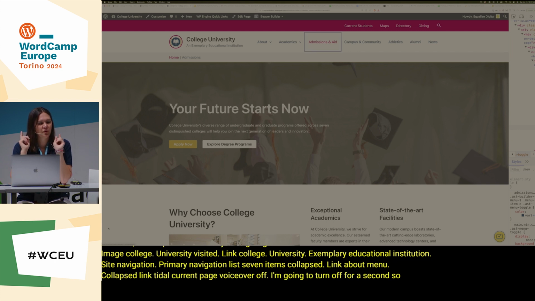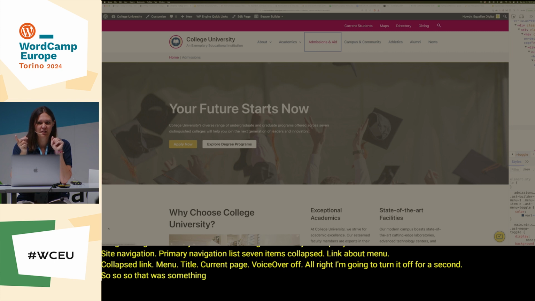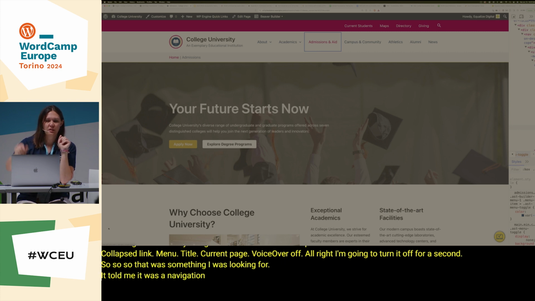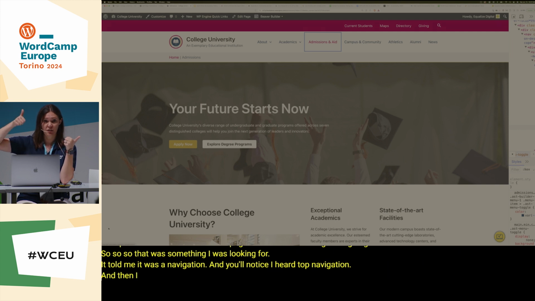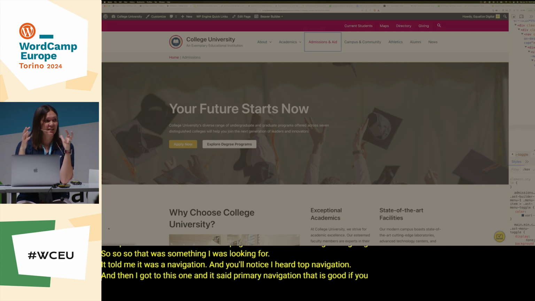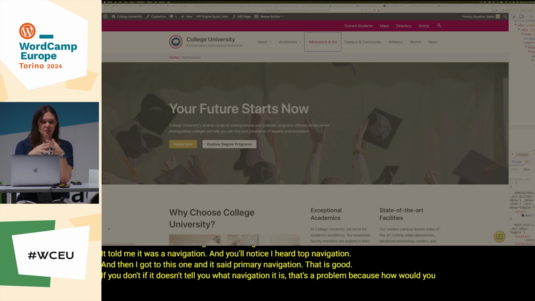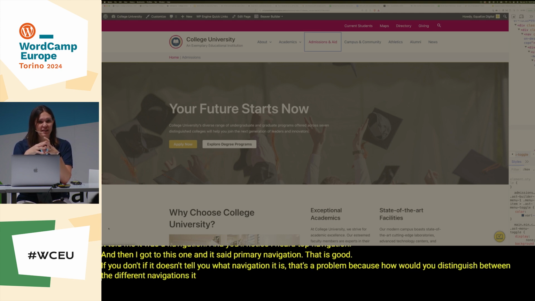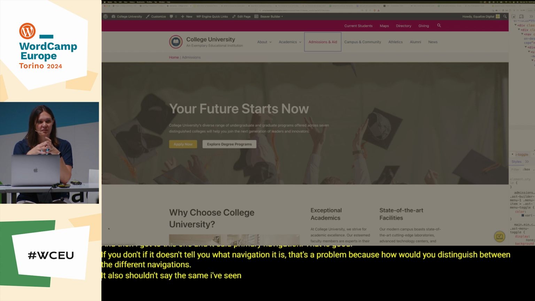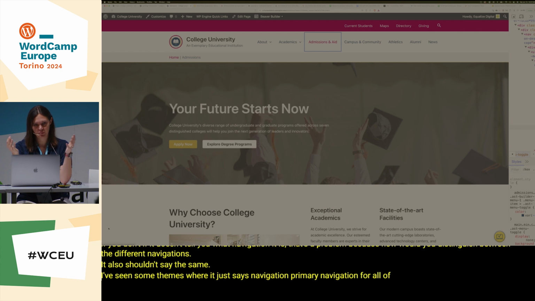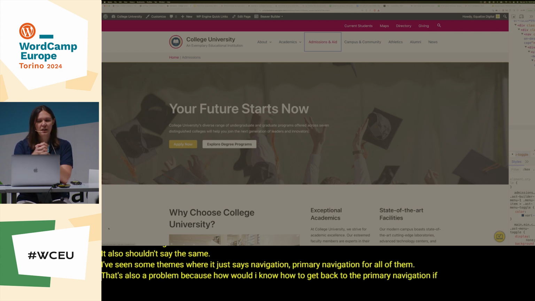So that was something I was listening for. It told me it was a navigation. And you'll notice I heard top navigation, and then I got to this one and it said primary navigation. That is good. If it doesn't tell you what navigation it is, that's a problem, because how would you distinguish between the different navigations? It also shouldn't say the same. I've seen some themes where it just says navigation, primary navigation for all of them. That's also a problem, because how would I know how to get back to the primary navigation if I wanted to do that? It gave me a list.